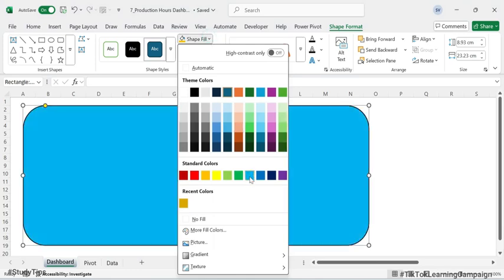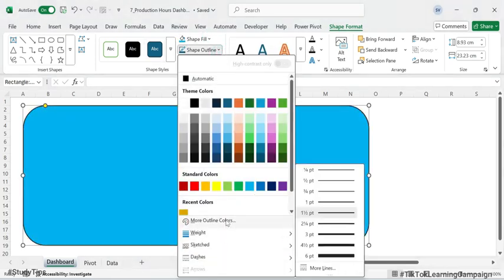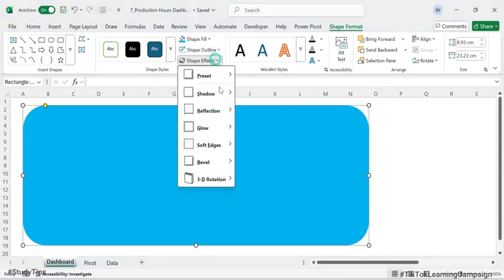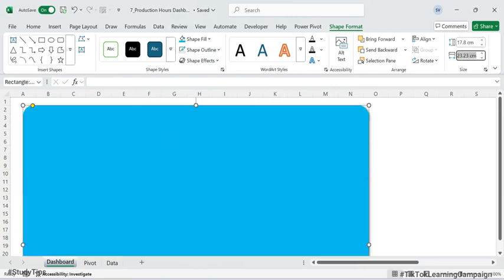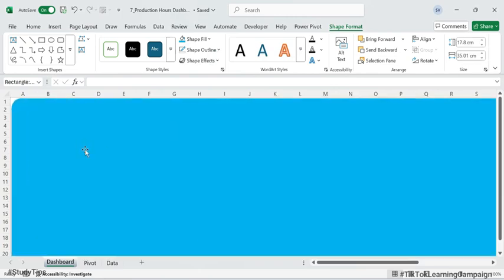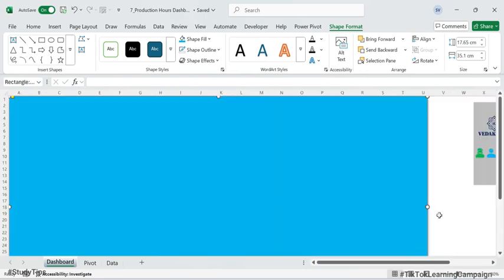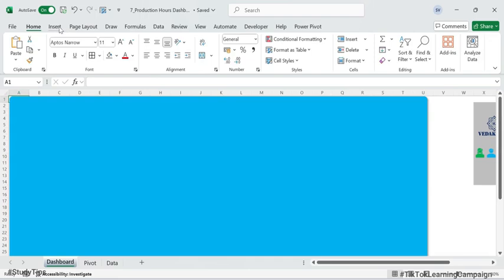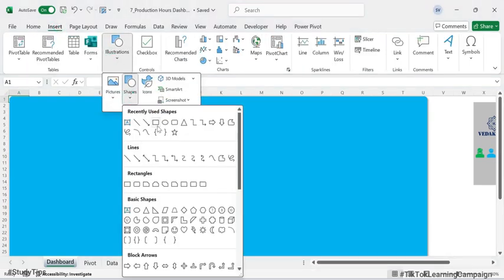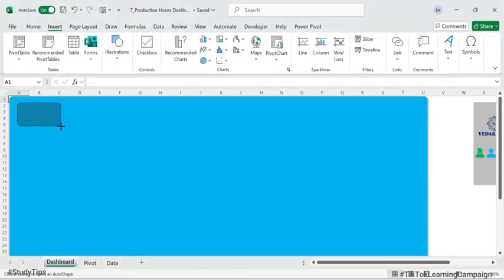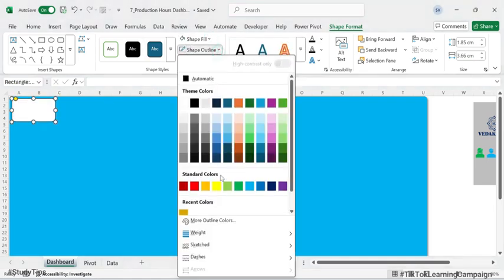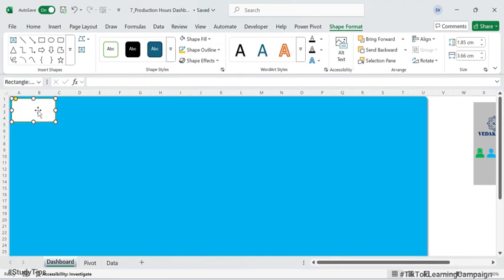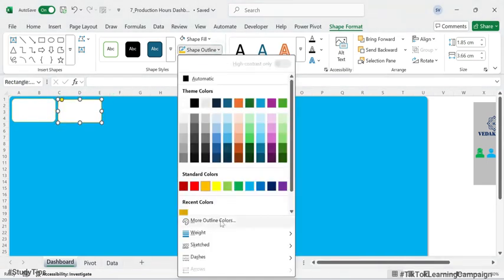Change the shape fill color to the desired color and remove the outline. Apply a shadow effect. Set the size of the shape. Set proper position alignment. And repeat the process for additional shapes. Copy-paste it to the desired location.